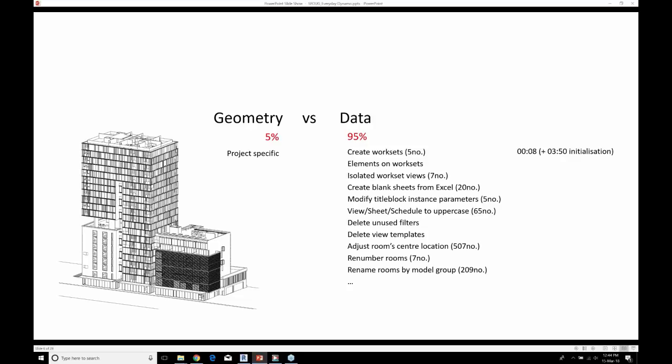So worksets, there's 5 of them, takes 8 seconds. The longest part of that process is actually initializing worksets, so turning it into a central model, which takes almost 4 minutes. Elements on worksets is by far the longest, and that's 6.5 minutes. And then everything else is just a couple of seconds to run all of these tasks.